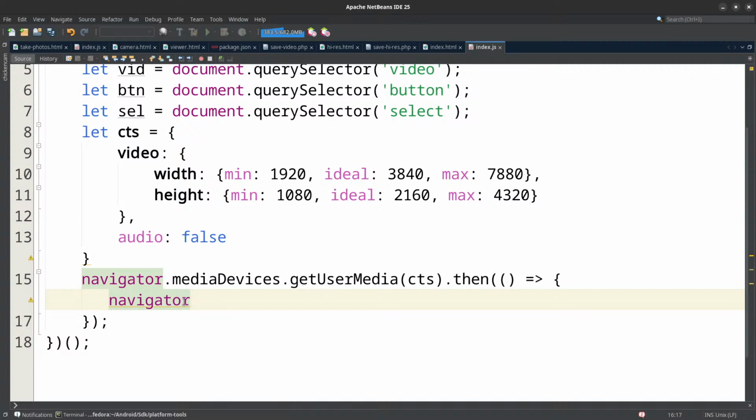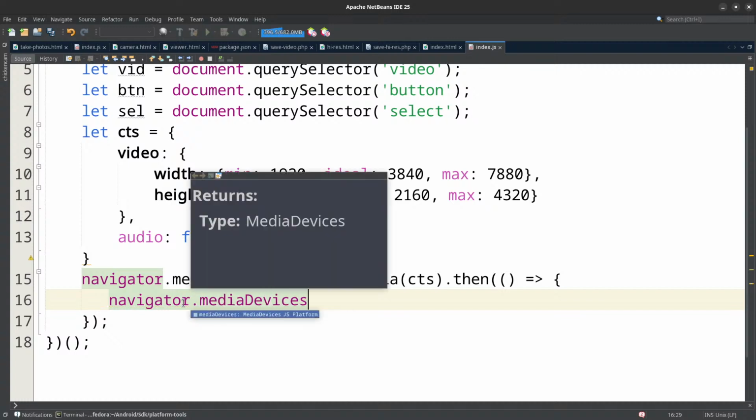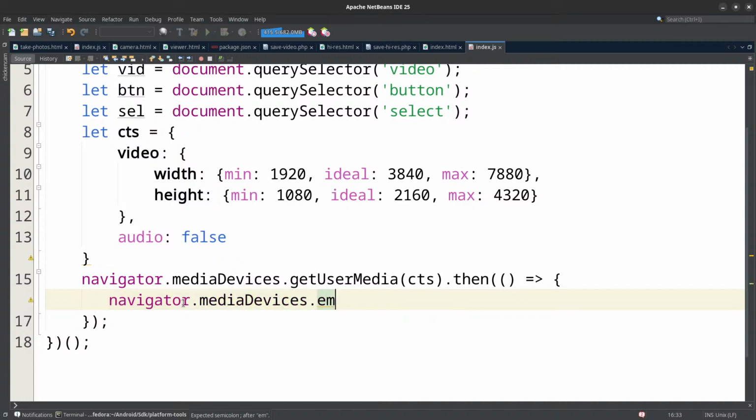So once we get the permissions, then we can run this media devices dot enumerate devices. I don't know why that didn't pop up. Then devices.